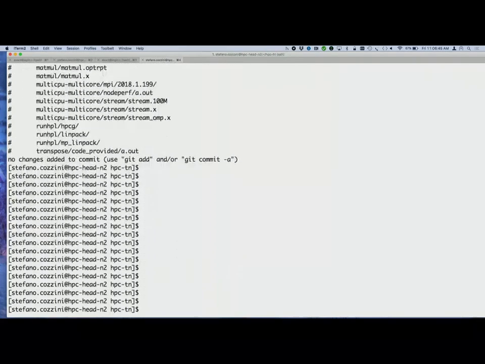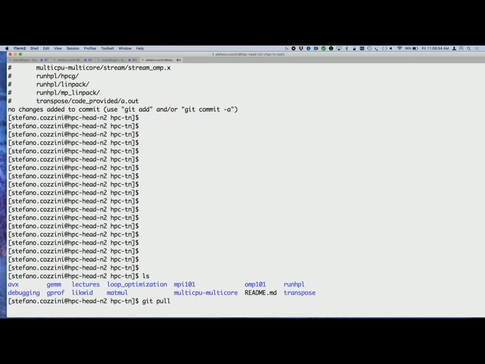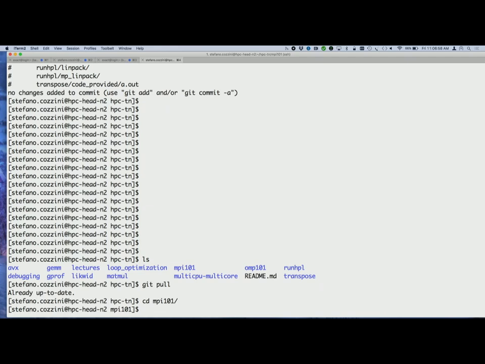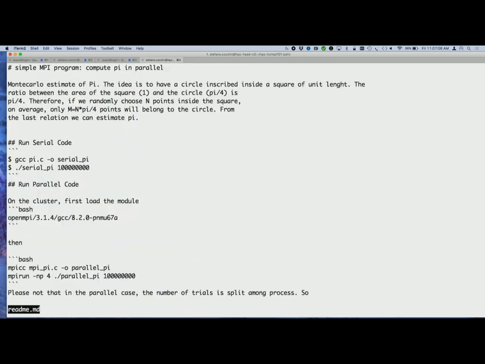Okay, so this is the repo. Do a git pull just to find out the last modification. I added last night this MPI 101, where there is a small README file here. And here what we can try to do is actually to play with an MPI program, a very small MPI program.